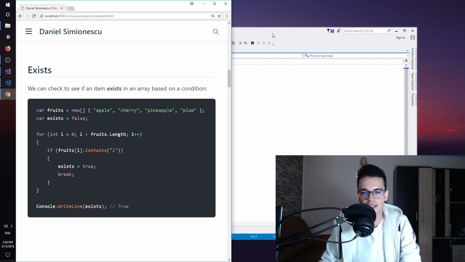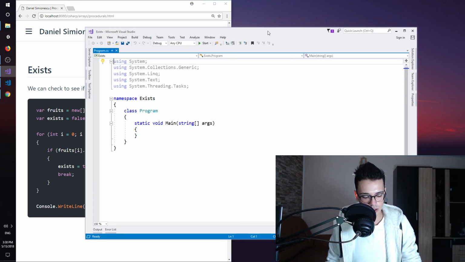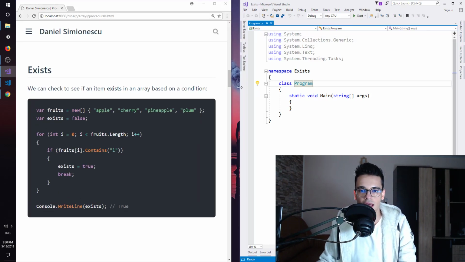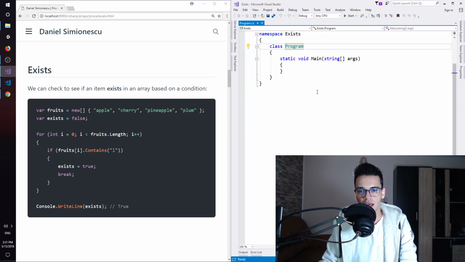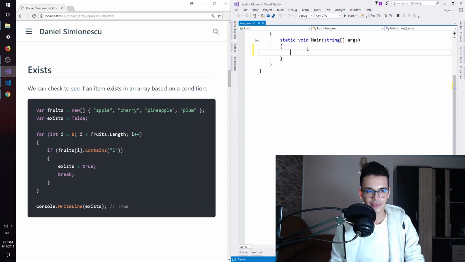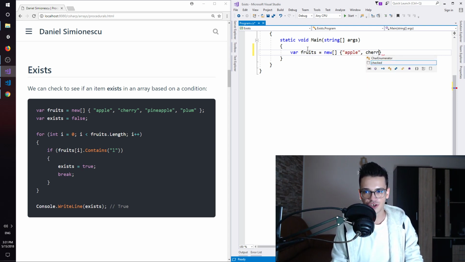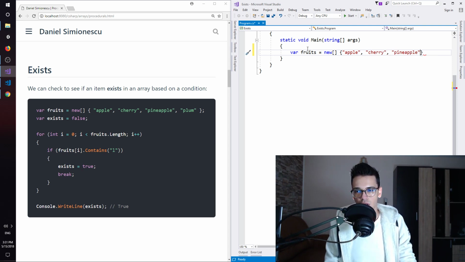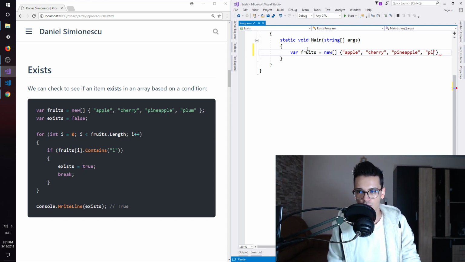Okay, so let's see this in action. This is loaded, so Windows key, right arrow, and let's put this here, and let's begin typing. So we need a fruits array, as I said: var fruits = new [], and we have apple, we have cherry, and we need the quotation marks, cherry, pineapple, and we need as well a plum. So four fruits in total.